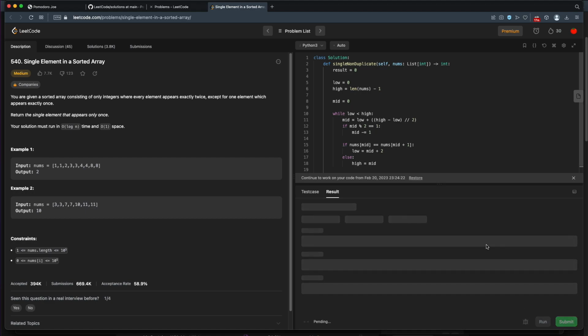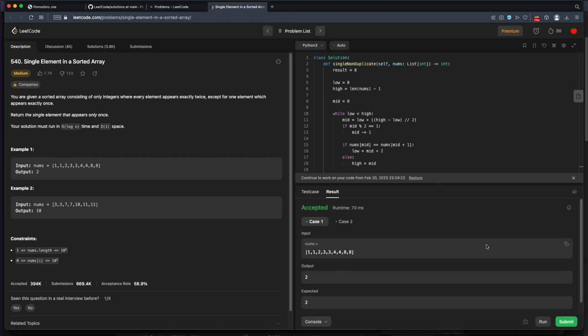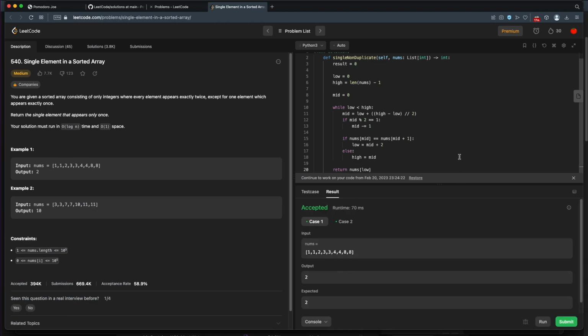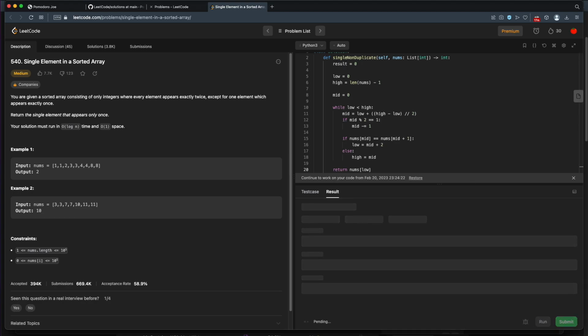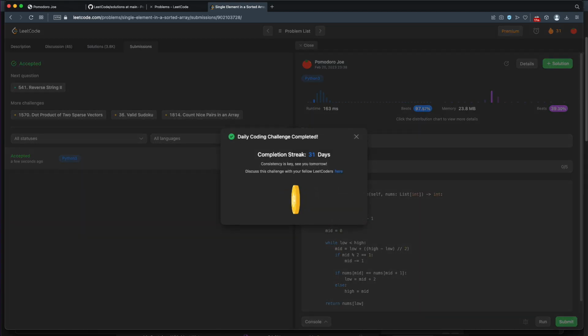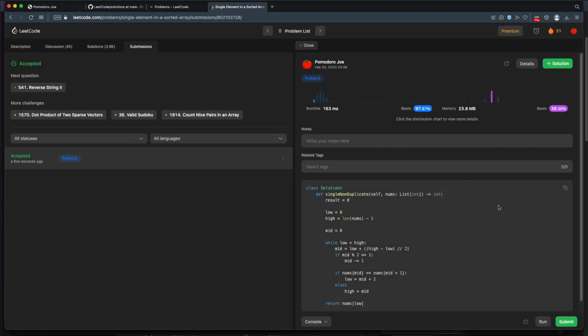All right, let's run that, see how we do. And we pass. All right, let's submit it and see if we can get a 90%. Oh, we actually do. I did not expect that. All right, we pass and we beat 97.5% of other algorithms for runtime and 39% for memory. I'm pretty pleased with that. I actually was not expecting us to hit a 90% on the first try.